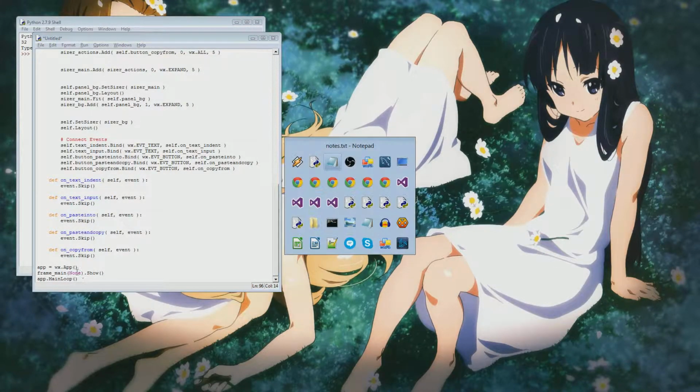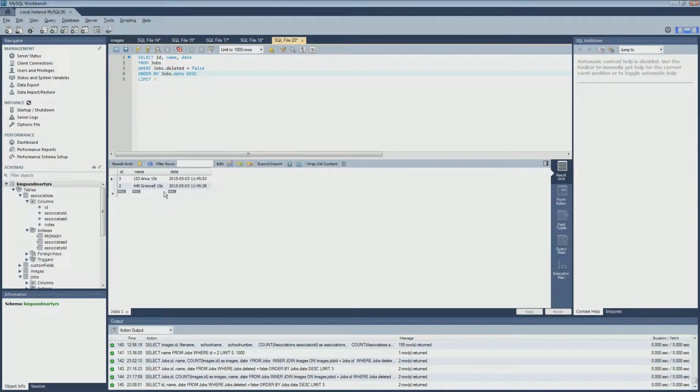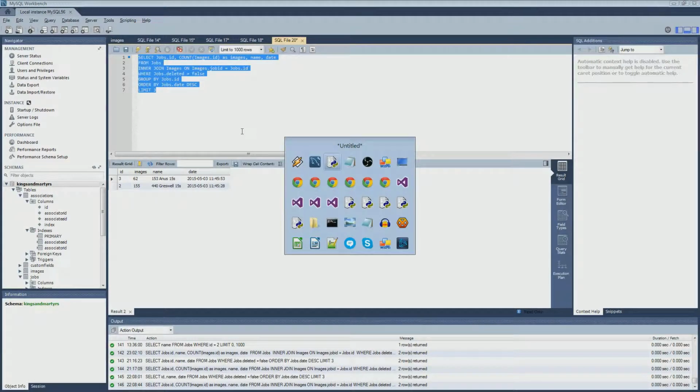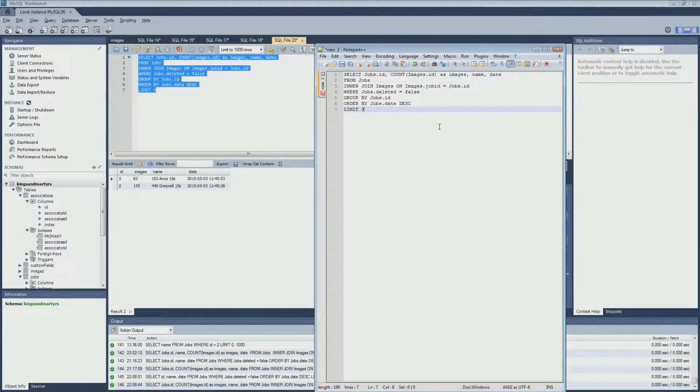Let's get some example SQL to use. We can also use this as a user test, because I'm the user. I also want how many images there are on each job. This should do it. Yeah, dank. Okay, so we've got this in our clipboard, see? We'll come back to that.